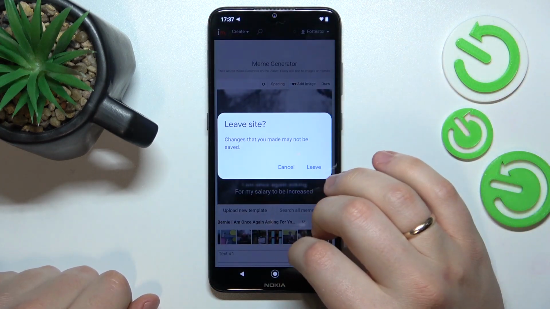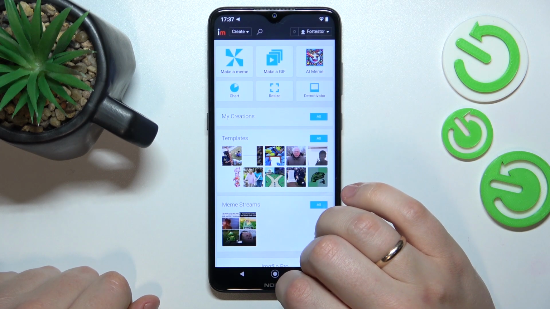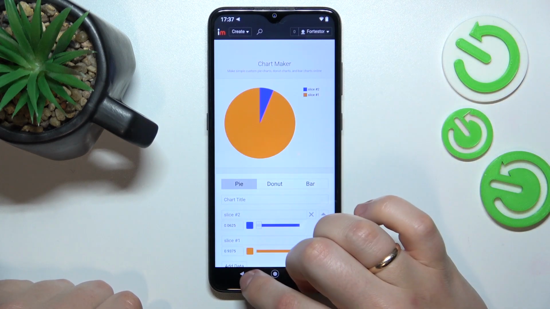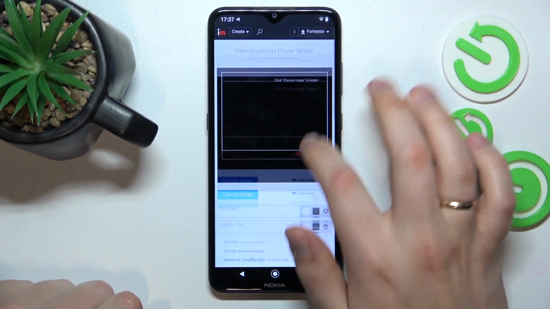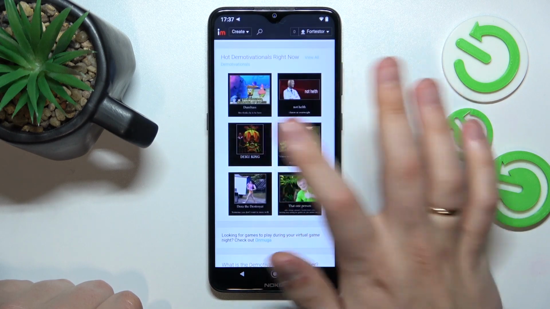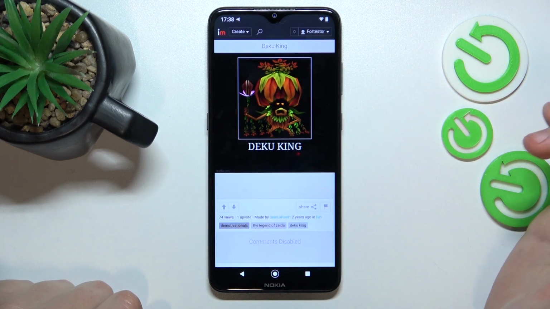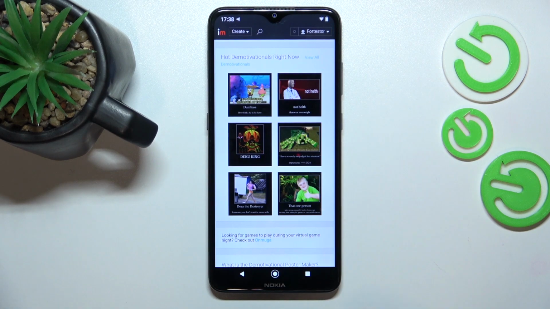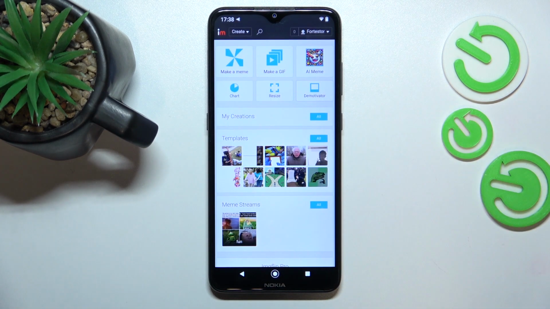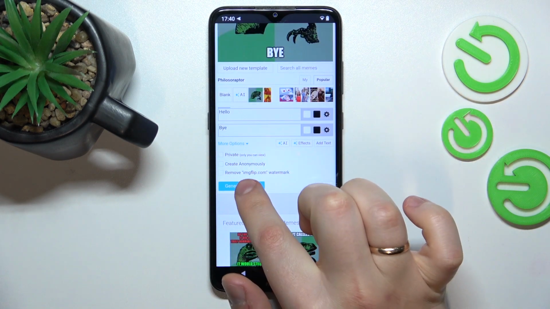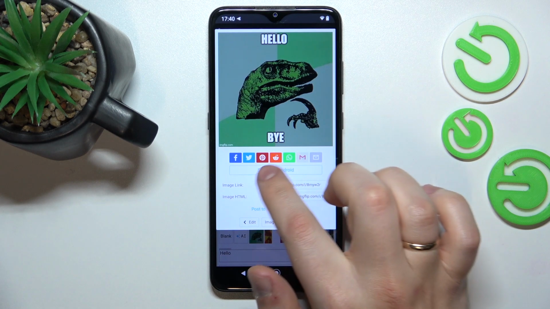What else there is to this app? Let's get back to the main page. You can make a GIF, chart, or even old good demotivator. My favorite type of memes. Like this one here, for example. So, I guess as far as creating memes go, that'll be it. So, I will simply sign out. Once the meme is made, all that is left to do is to download and share it.